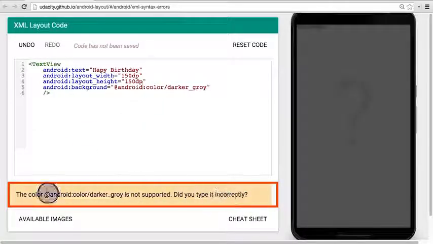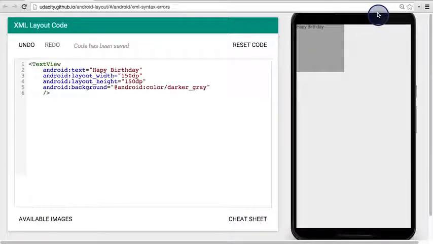The last error says the color at Android color darker gray is not supported. Did you type it incorrectly? Yeah, so in my mind darker gray is not a color, but darker gray is, so that is a typo, so I'm going to erase the O, type an A, and yay, our device now updates to show a preview of the text view. Oh, there's one more thing.